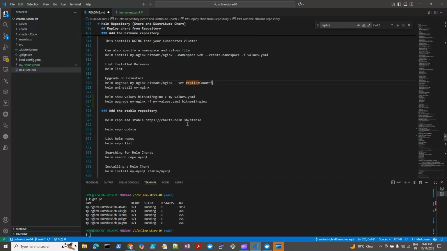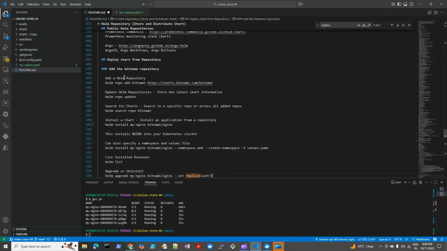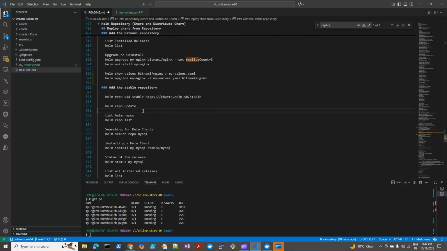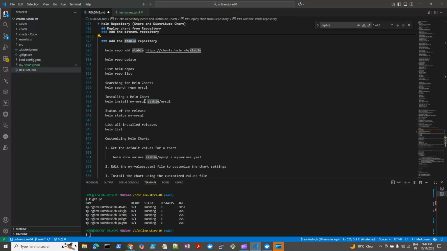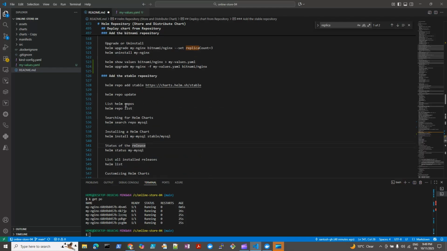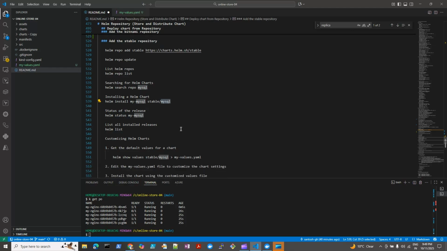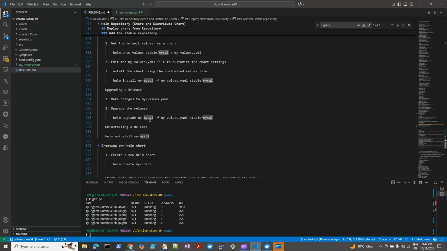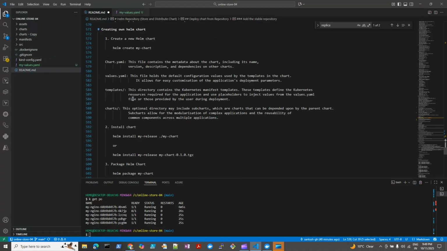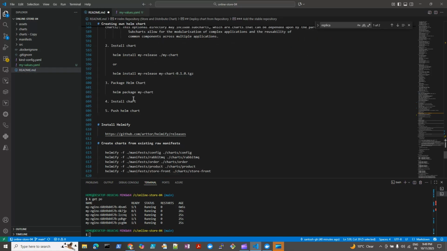Okay, so this is one example that we have done using the Bitnami repository, and there are other repositories like the stable repository. We can use this. For example, here I try to deploy this MySQL to the cluster. Okay, so that we can do. I have mentioned the steps here. You can follow this and try to deploy it into your local cluster. Okay, so this is one way.